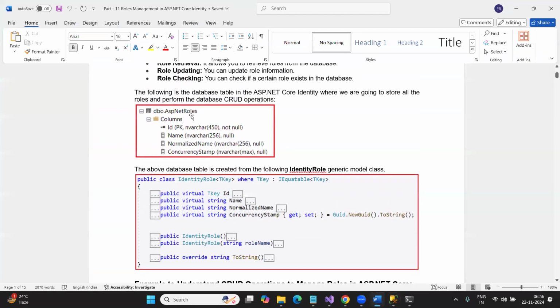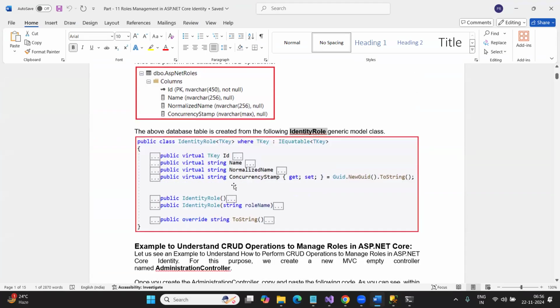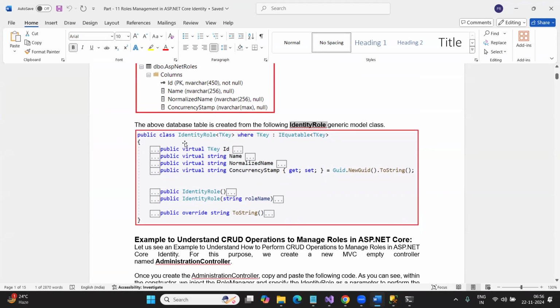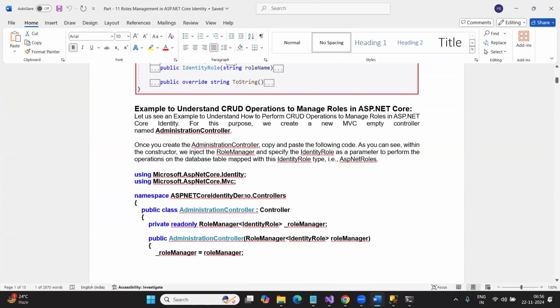And this ASP.NET roles table is created based on the following IdentityRole entity class. So here you can see ID, Name, NormalizedName, ConcurrencyStamp. So these are the values, and based on these values, the database table is going to be created.